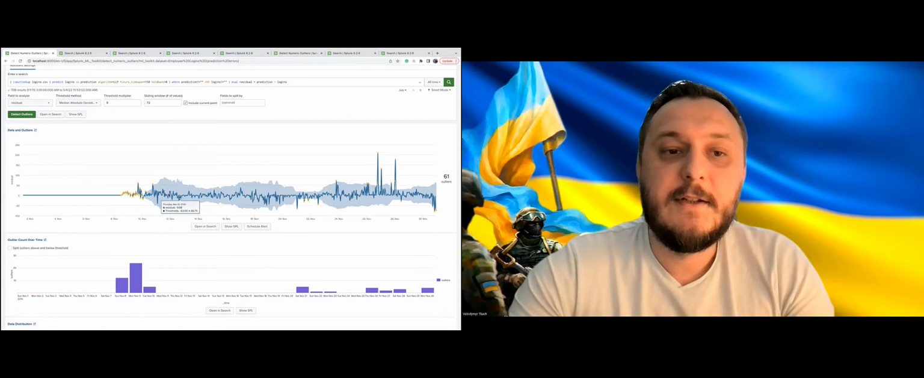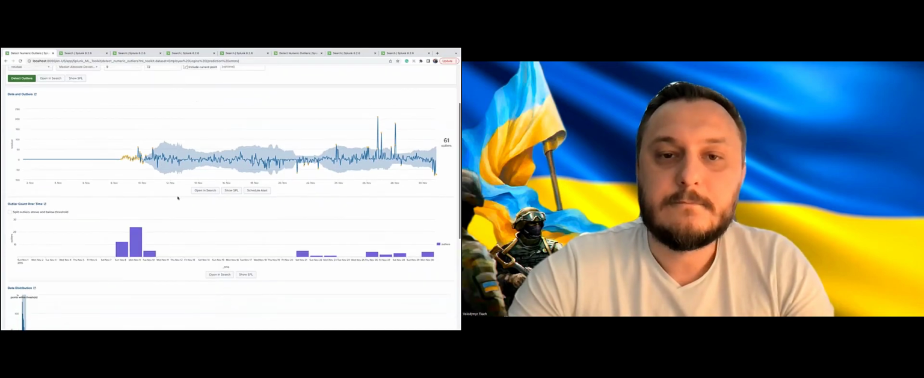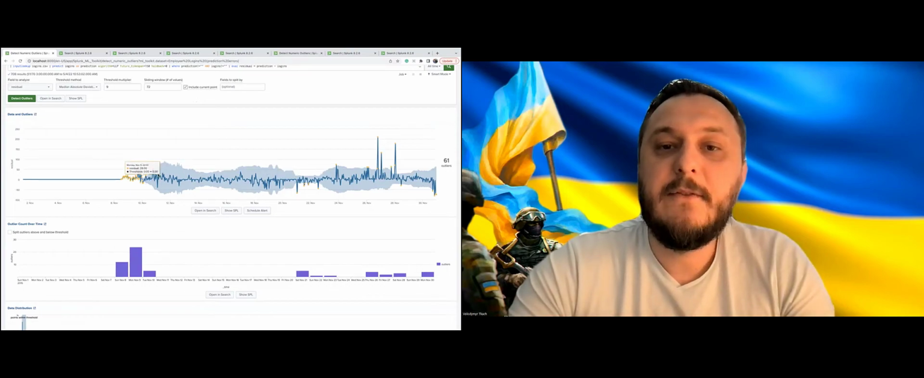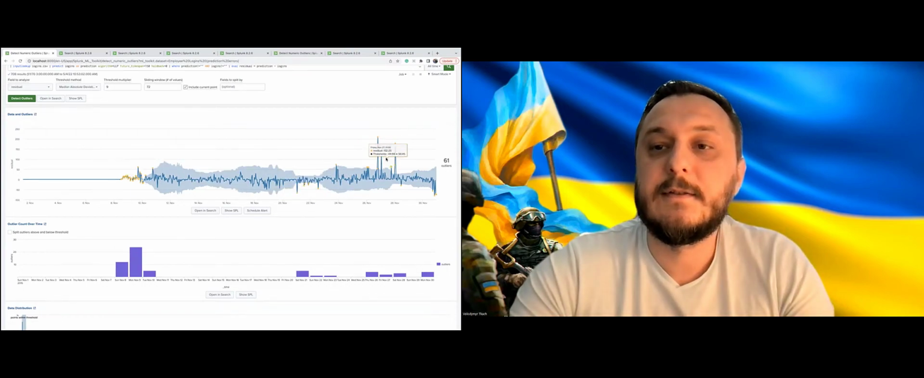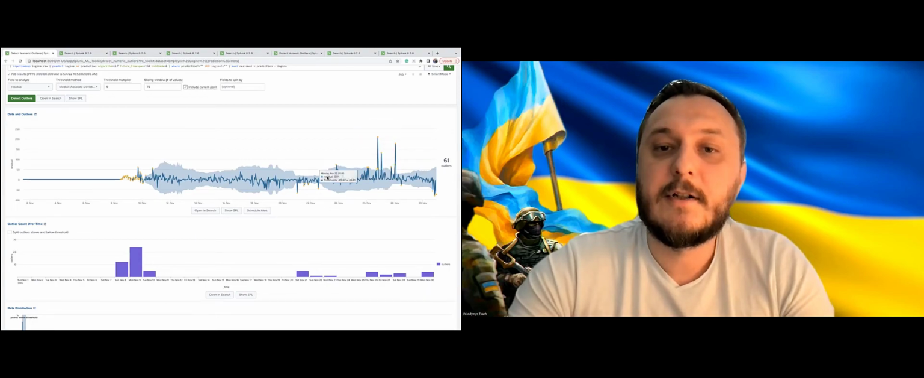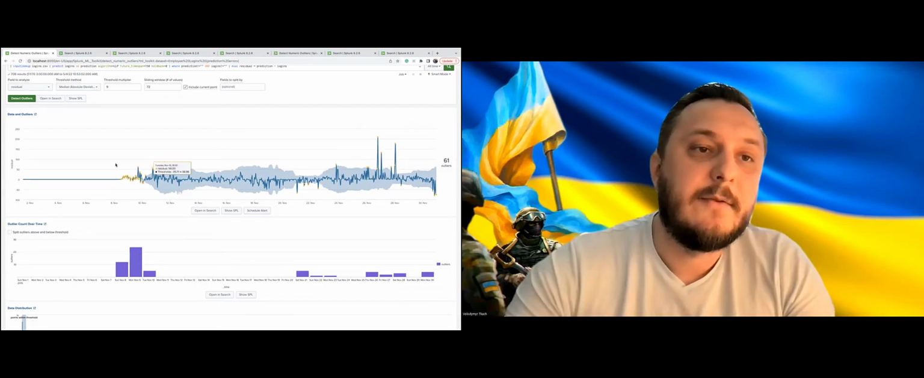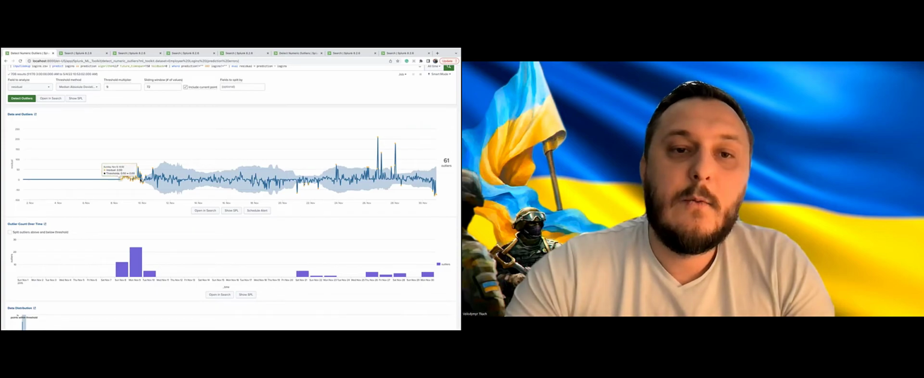And now what we can see here is actually the deviation. As you can see, this blue line is a deviation chart. And this blue area is actually the lower and upper bounds. And now we can see all these outliers.